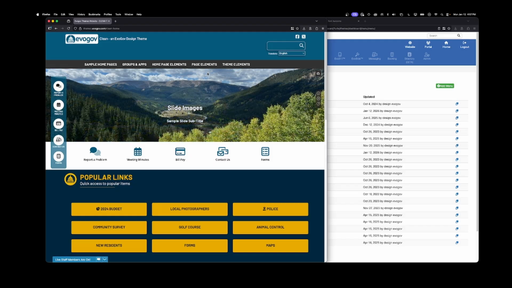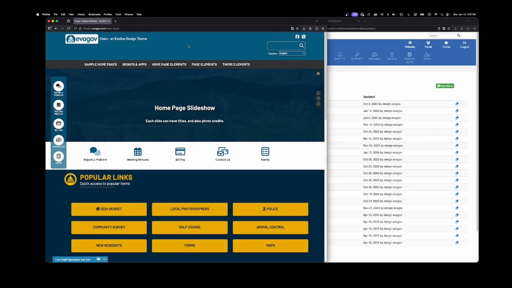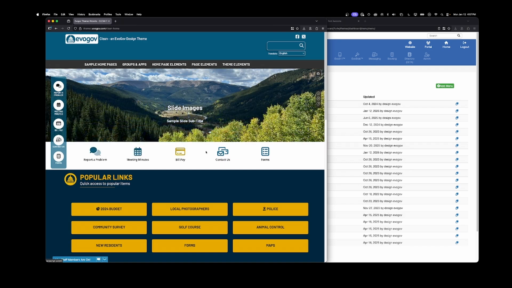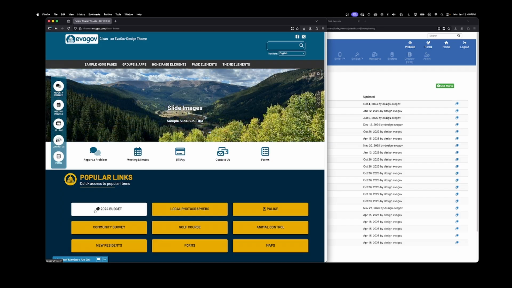It is possible as well to have icons up here in the main menu, but just to break down what we're looking at here, we've got a main menu at the top, a left menu on the side, a bottom action menu here in the center, and a popular links menu down below. So all of these are controlled by the menus function of the content management system, the CMS.